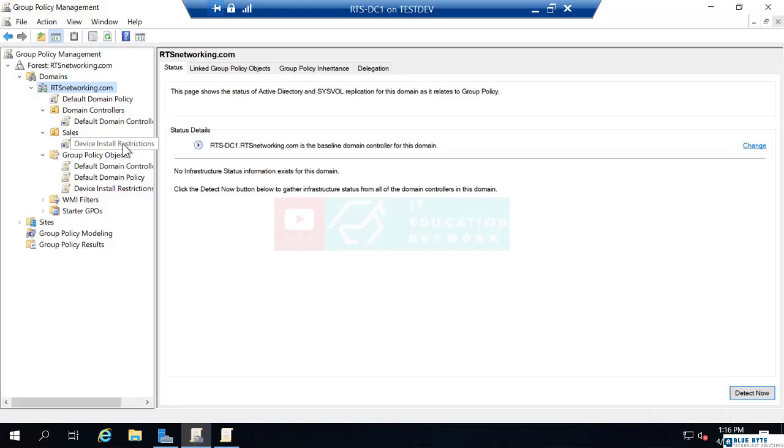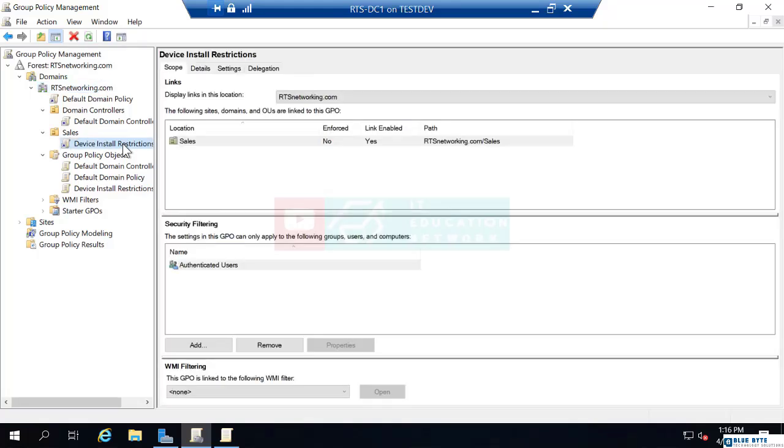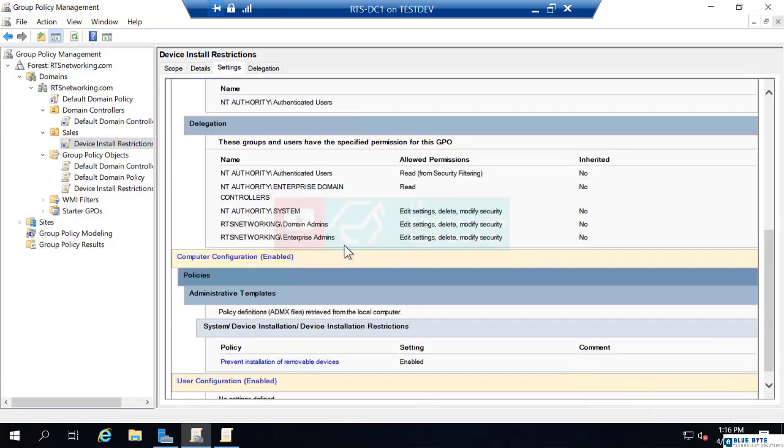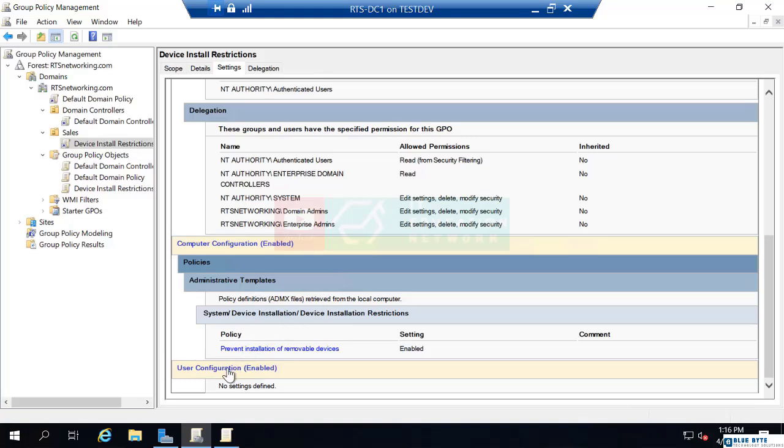And the reason I keep saying computer accounts is because when we go back to settings for this policy and scroll to the bottom, it has no user configuration settings defined. We didn't edit any setting under that. We only edited the computer configuration setting. If we had edited some setting under user configuration, then those settings would apply to user accounts in that sales OU as well.